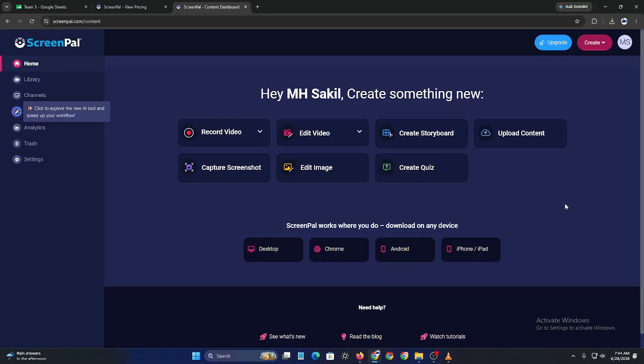Choose a resolution that matches your content needs. Higher resolutions generally produce sharper videos, but they also require more system resources and larger file sizes.